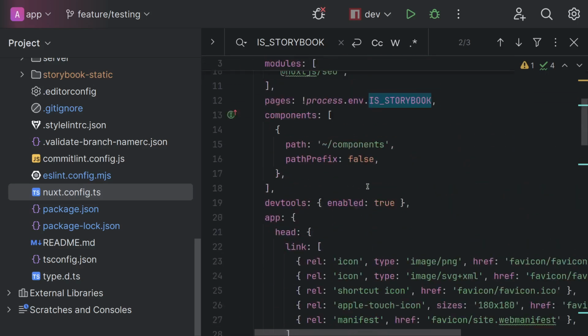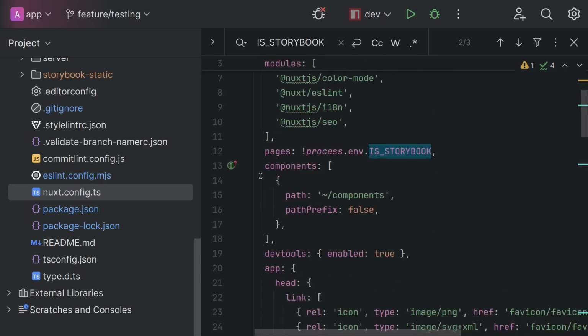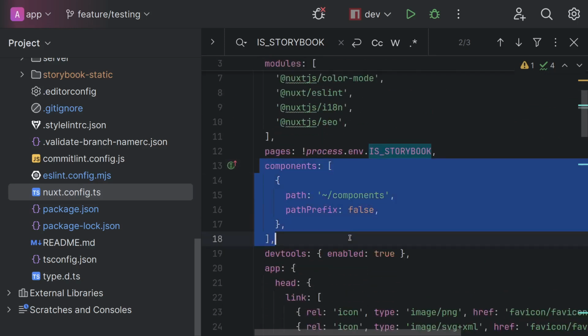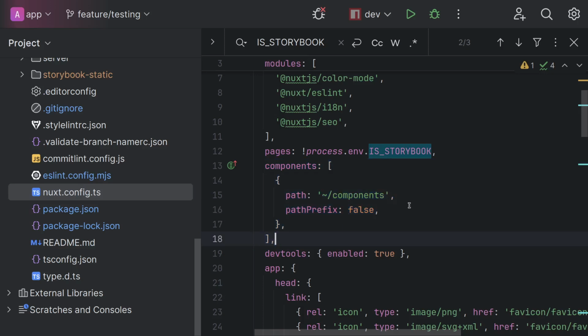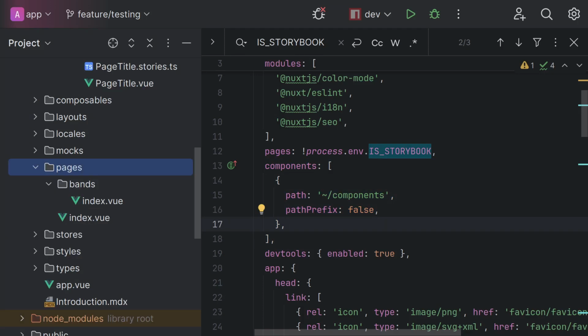It is very bad and requires many resources for review. So I strongly recommend you disable path prefixes for Nuxt components. And yeah, I don't want to make another video about Nuxt structure, so let's talk about page directory structure.